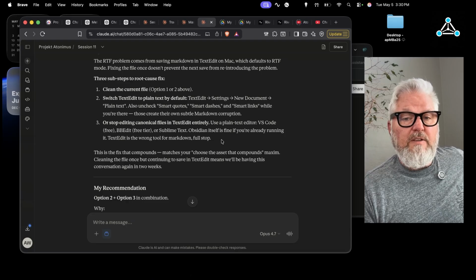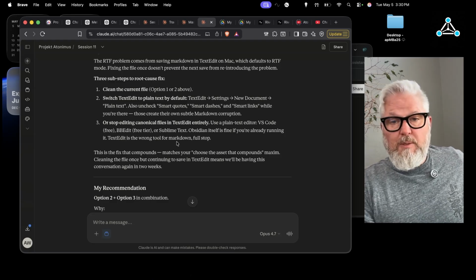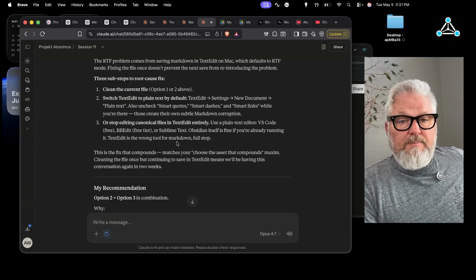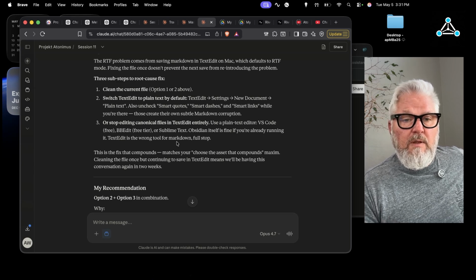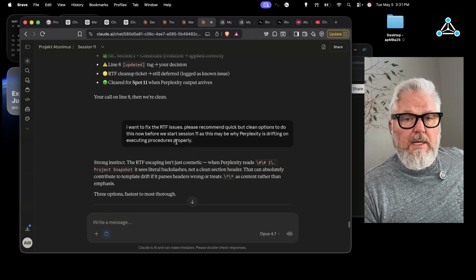Okay. So now, stop editing canonical files in TextEdit entirely. Use a plain text editor. Obsidian itself is fine if you're already running it. TextEdit is the wrong tool for markdown. Okay, well, maybe we need to consider that. Okay. Let's go option 2 plus sed awk.